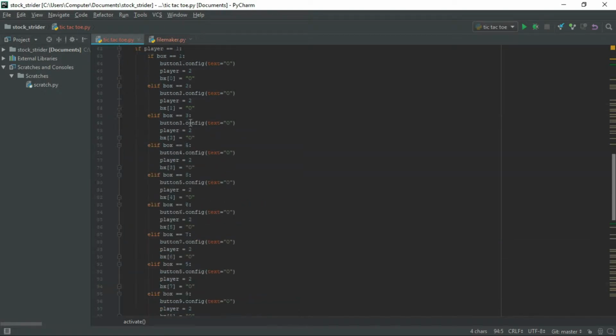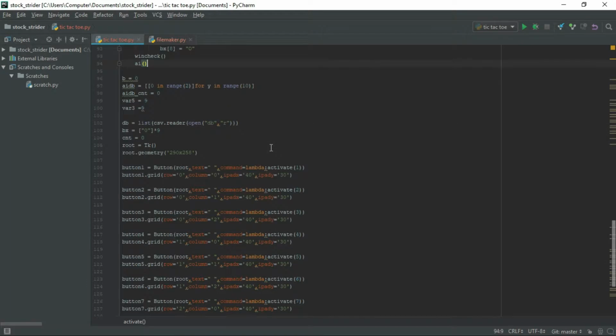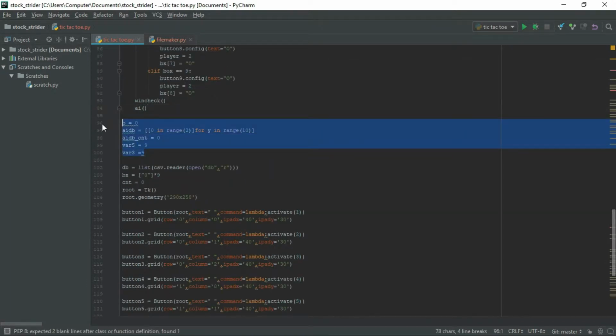Now we'll be implementing the AI function. Now I'll be calling the AI after the activate box. Now AI is inside the activate function. I have also defined some variables here. Now what each and every variable does, it's difficult to tell. So when its use comes, I will show you what it does.